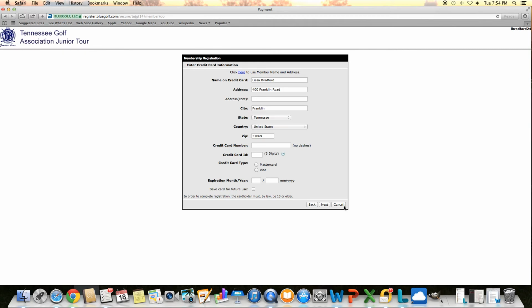Once you get past that page, it'll give you a screen that will thank you for registering for the tour and let you know that your membership is pending approval by our office. And then we'll go to the admin side. We do it every couple hours. Take a look at who is newly registered, and we'll push you through the system.